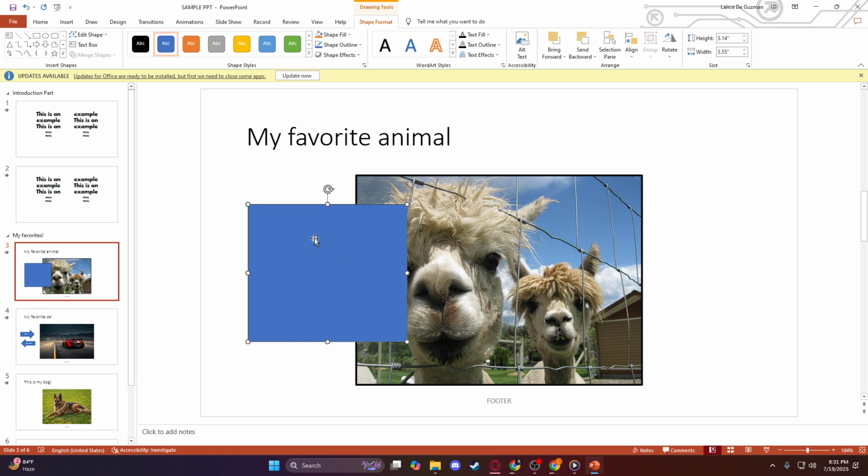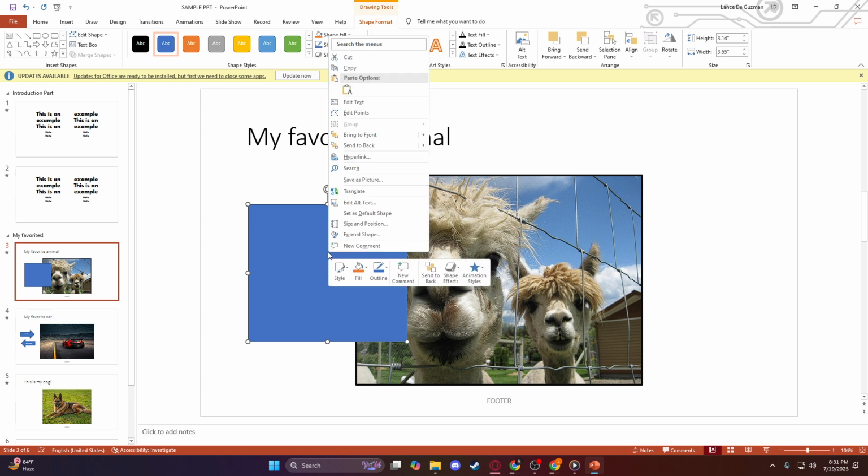Once you've selected the object, the next step is to right-click on it. This action will bring up a context menu with various options related to that particular object. If you're using a trackpad, remember that a two-finger click generally substitutes for a right click. This menu is your gateway to manipulating the object's order within the slide.